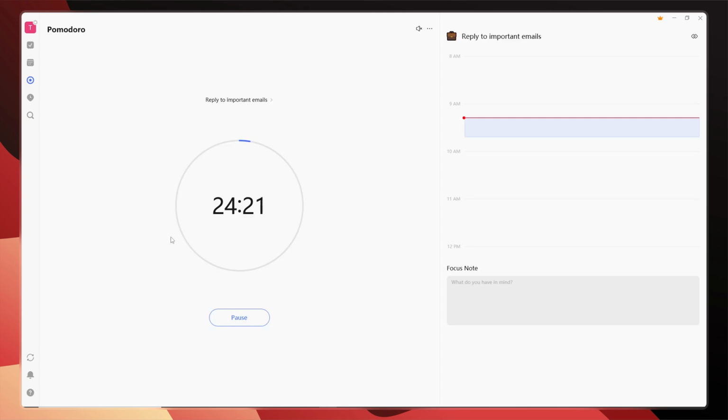Now, work on your task until the timer reaches 0. The goal is to stay completely focused on that one task without switching to anything else during this time block. This concentrated effort is what makes the Pomodoro technique so effective for productivity.